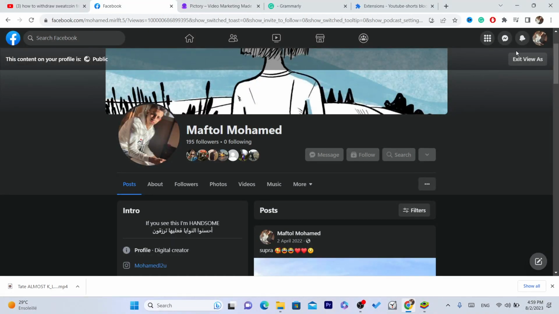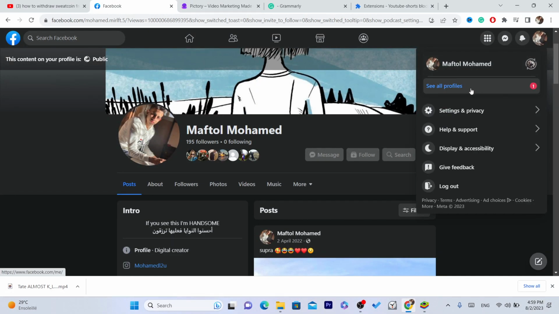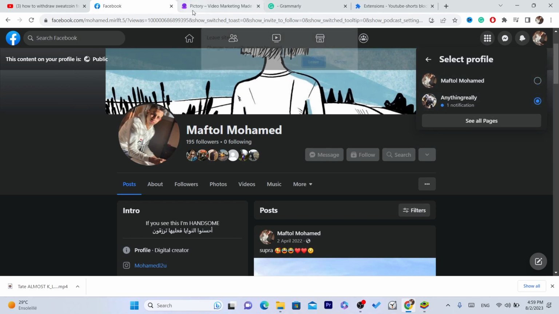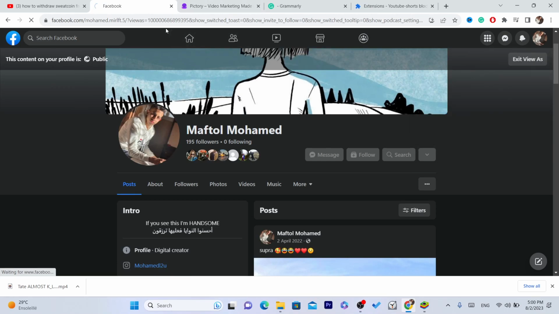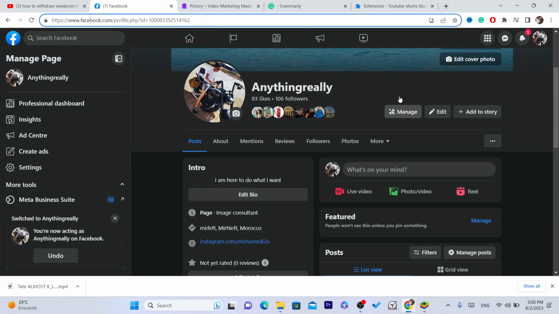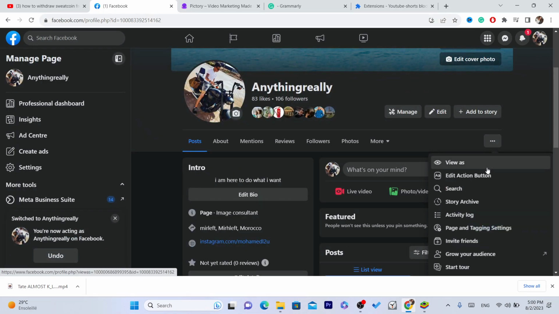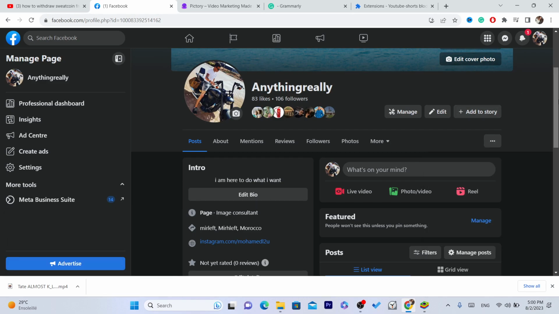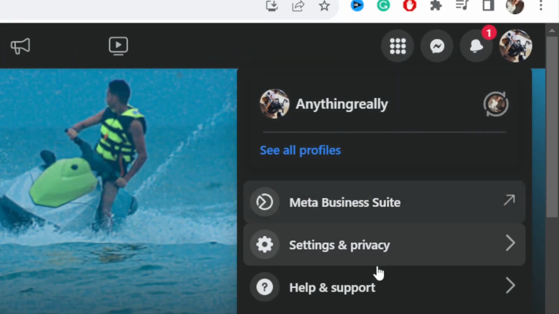Now the third way guys to add a follow button to your Facebook page is to contact Facebook directly. Now you want to open the page that you want to add the follow button to. You want to click on these three little dots. You want to click on the profile picture in the top right, and then you want to click on help and support.